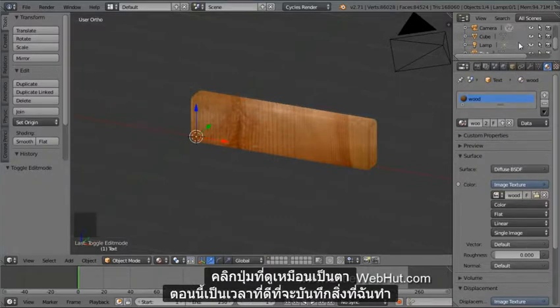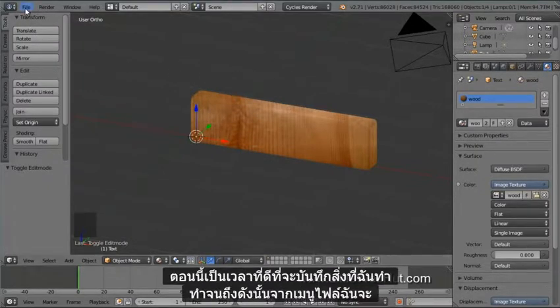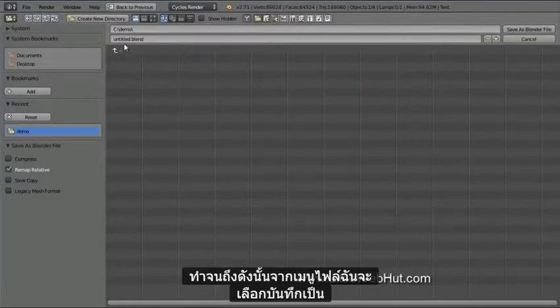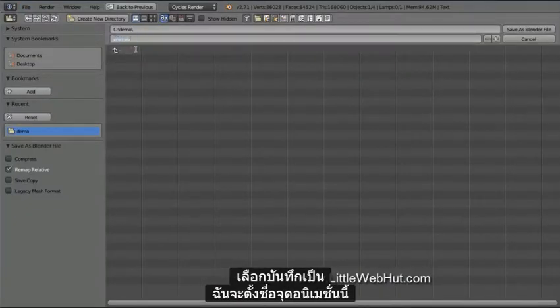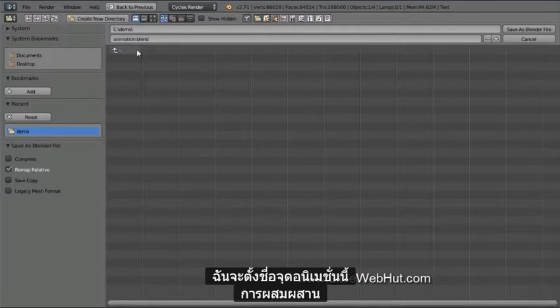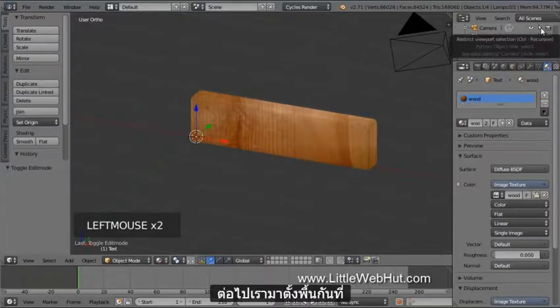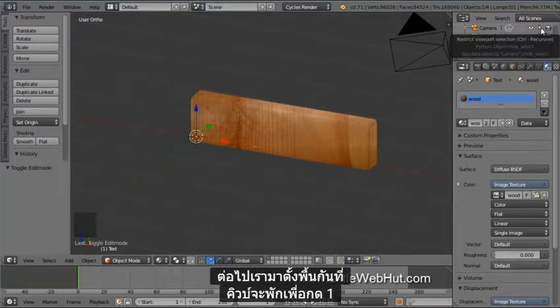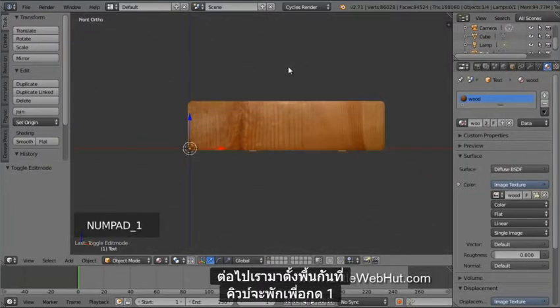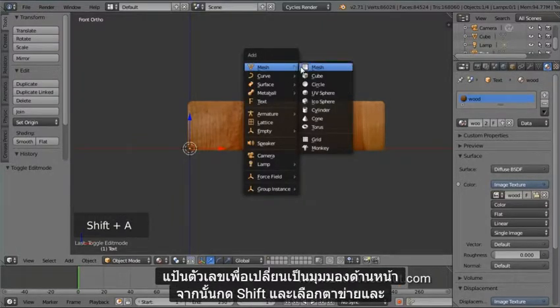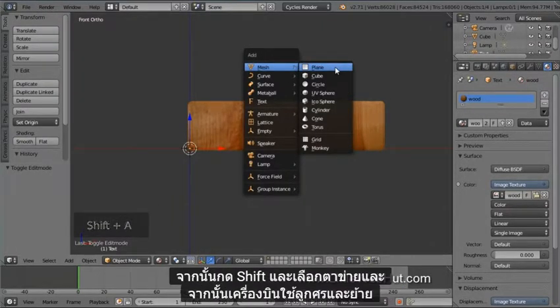Now is a good time to save what I've done so far. So from the File menu, I'll select Save As. I'm going to name this Animation.blend. Next, let's set up the floor that the cube will be resting on. So press 1 on the number pad to switch to front view. Then press Shift-A and select Mesh and then Plane.